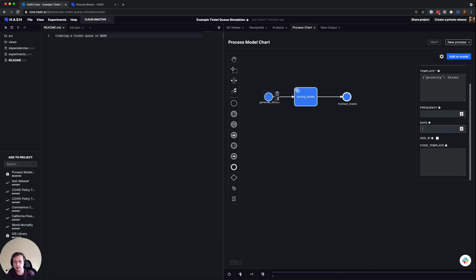And then rate is asking when it produces, how many should it produce? So if we just set this as 2, then every time step, it's going to produce 2 objects, in our case 2 tickets. And if we don't set frequency, it just defaults to 1. What's important when deciding what these parameters should be for a process model is you have some conception of how real-world time maps to model time. This is important in a lot of hash simulations, so it's worth kind of going a little bit into.